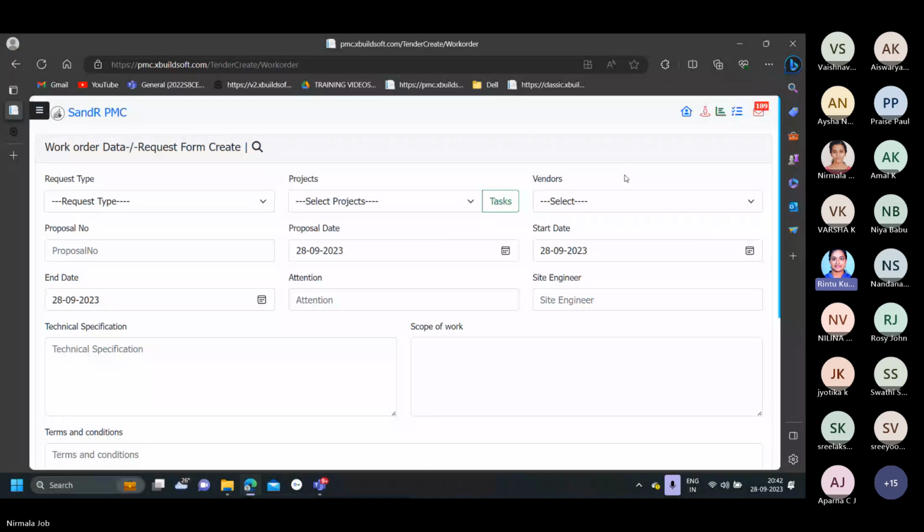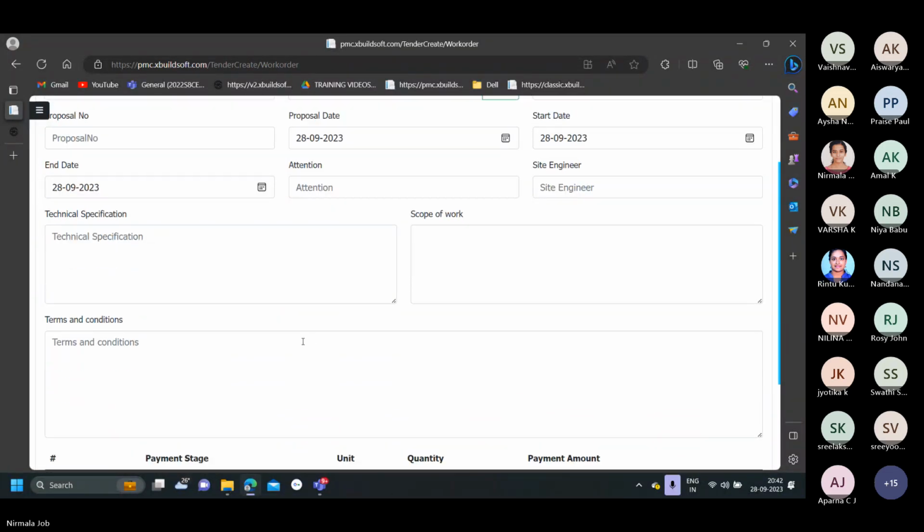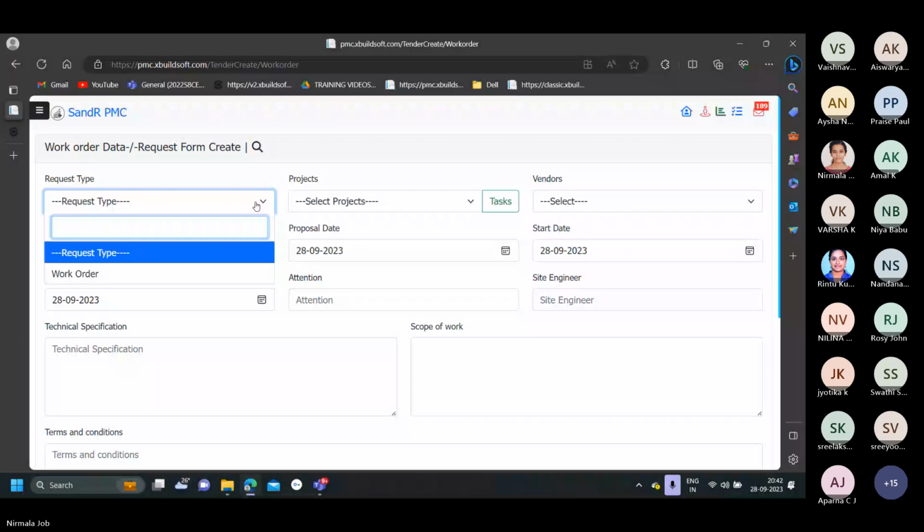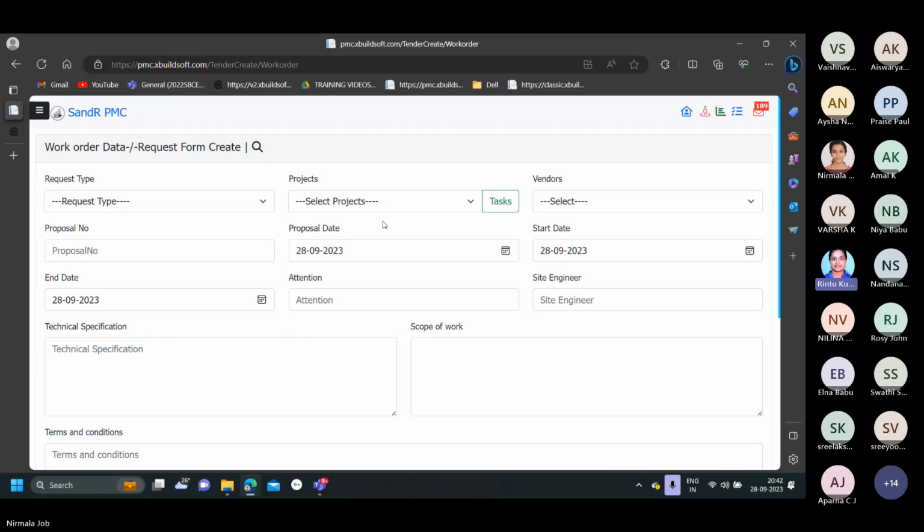Now here we have a request type. Just drop down the request type. The top option, request type. Now here the work order option is only available. Then we have the project list, the vendor list. Vendor means here the contractor or the person to whom we are giving this work order.